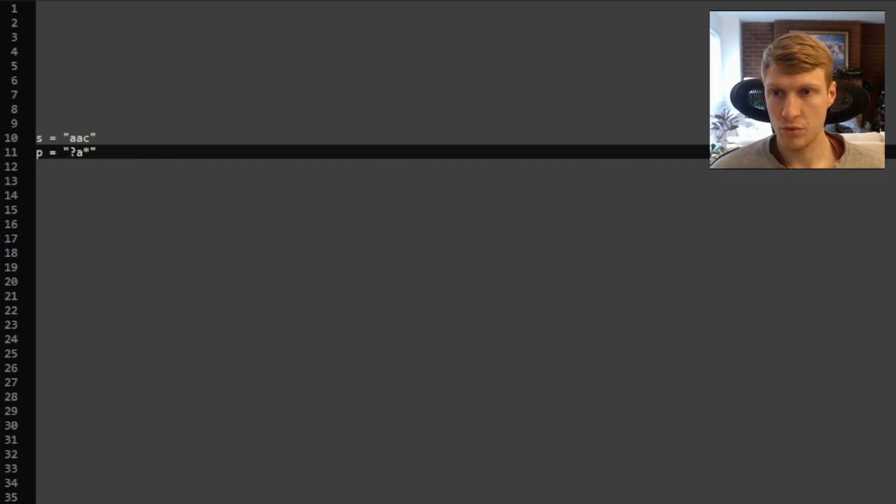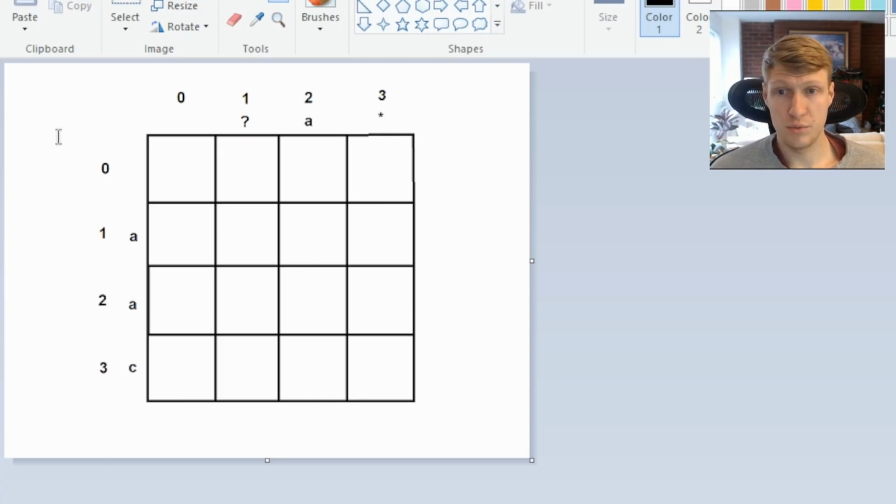For this example, we'll be given a string of AAC and a pattern of question mark A star. For this problem, we're going to use dynamic programming's bottom-up strategy, where we'll fill out a table corresponding to the string and pattern, where we will enter true if the character in the string matches the character in the pattern we're looking at. So I've visually laid it out here. The row has our pattern, which is question mark A star, and the column has our string, which is AAC. We have both the string and pattern offset by 1, so that our first cell we can set to true.